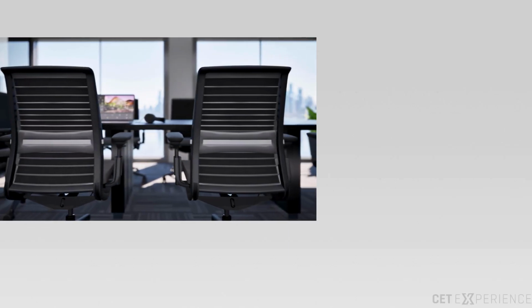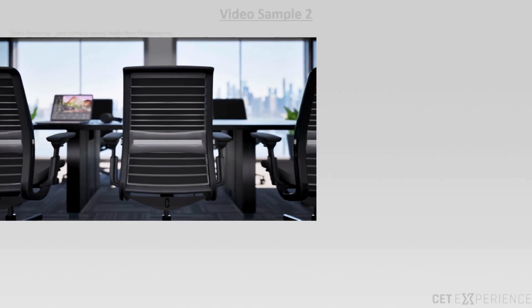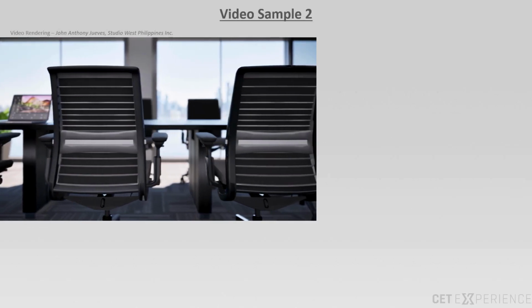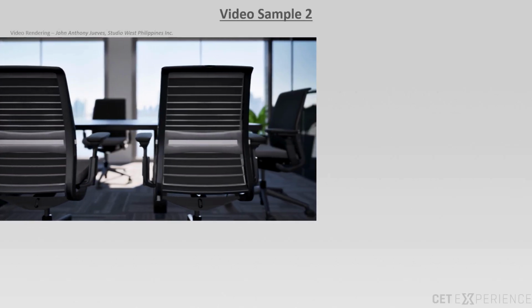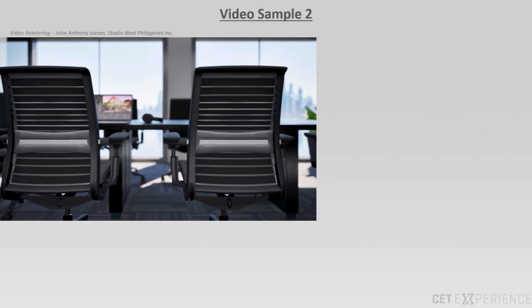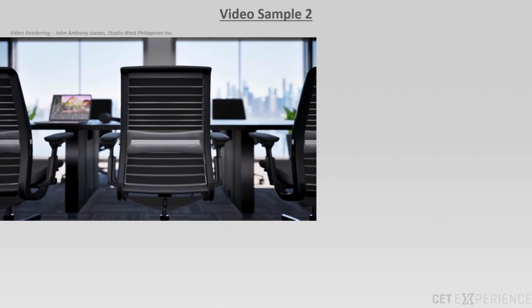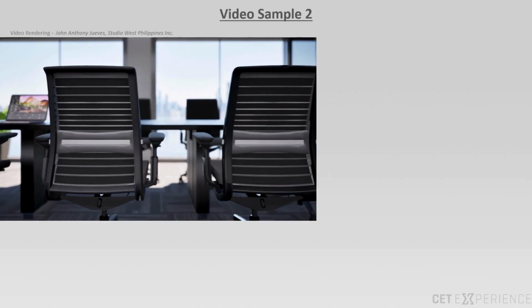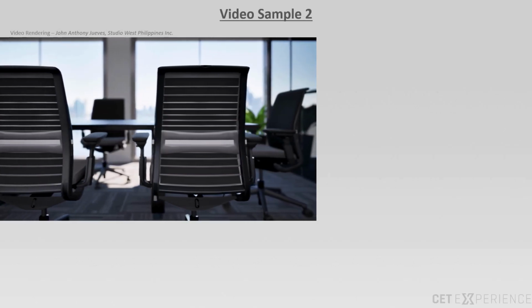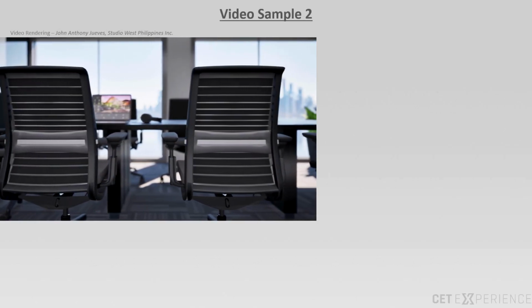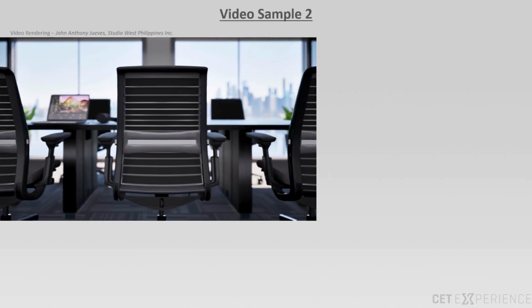In relation to the image sample with depth of field, you can also apply this effect on video. You can use the same settings and just choose your focus. In this example, the focus is on the back of the task chairs. Also, this video is a sideways walking motion without any changes in elevation.